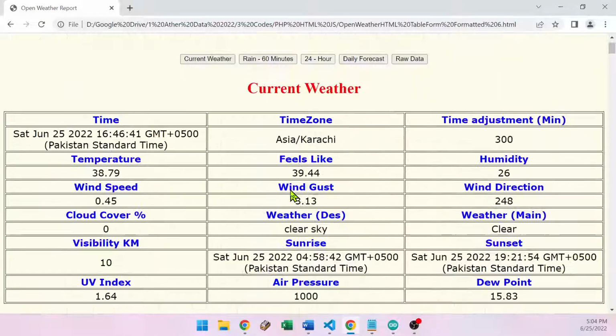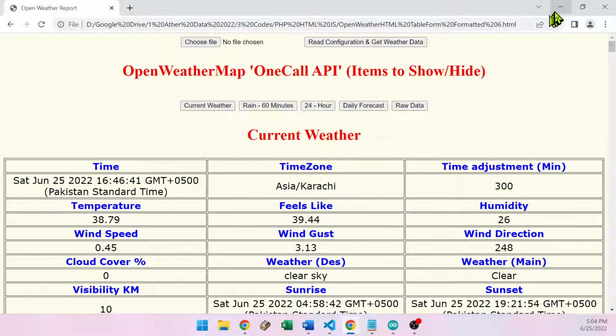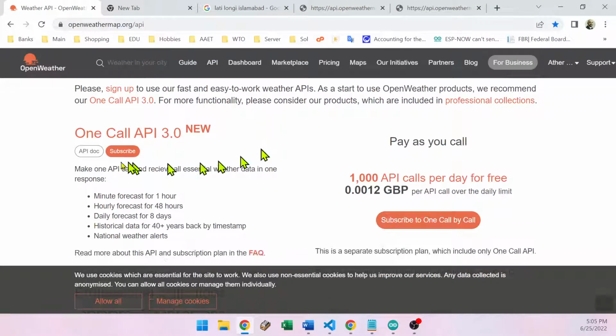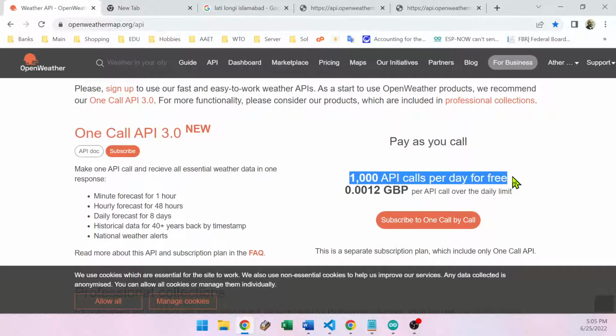Okay, so now the question is, if I go to the API page, this is what it is saying: 0.0012 GBP, free. So you have to subscribe to this, you have to give your credit card number, but you need to know that 1000 API calls per day are free. So this is good enough for one person.